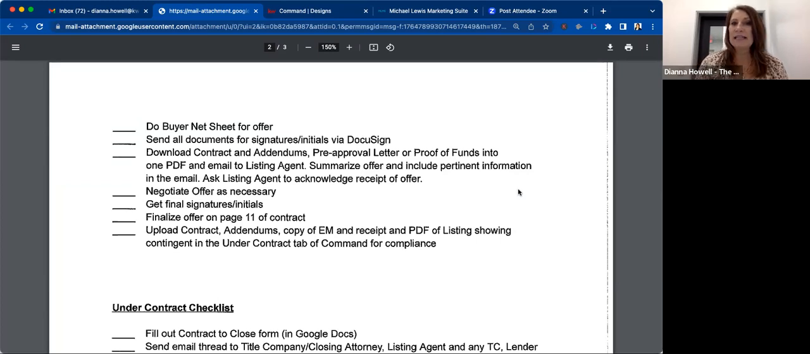Do the buyer net sheet for the offer. Remember, we are required to do net sheets for all offers. Send all documents for signatures and initials via DocuSign if you're not in person. Download the contract and addendums, pre-approval letter, and proof of funds into one PDF and email it to the listing agent, summarizing your offer and including pertinent information in the email.